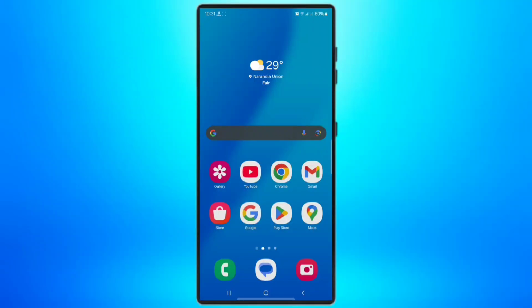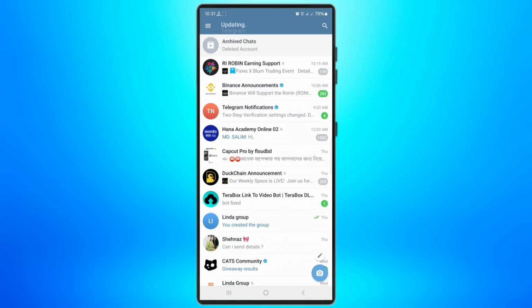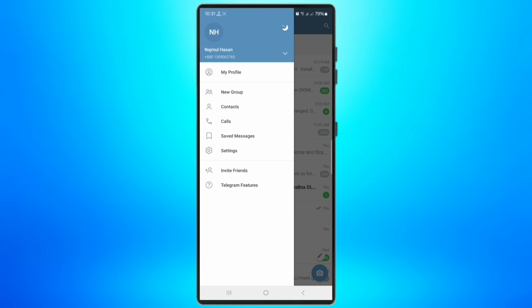In this video, I will show you how to change your password on Telegram. At first, open the Telegram application, then tap on the three-line icon at the top left. Now from this menu box, tap on Settings.